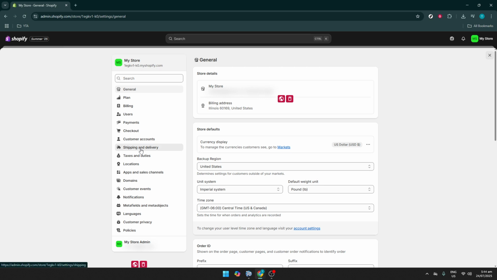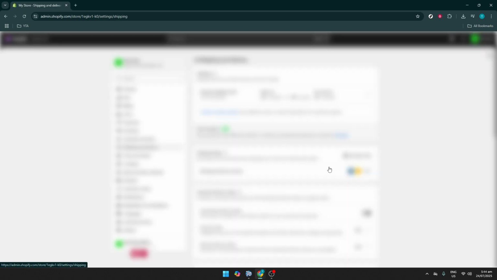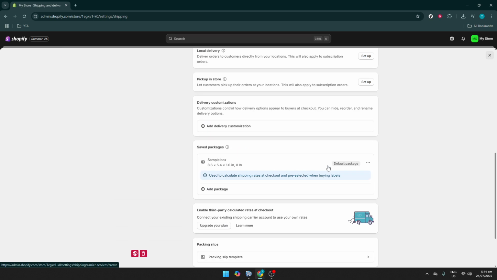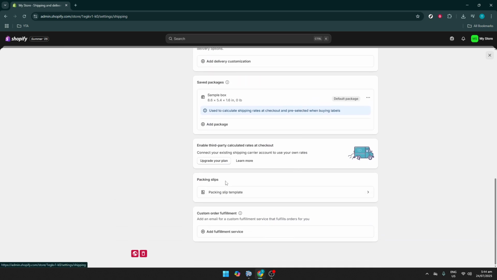Now, within the Shipping and Delivery section, you'll see an option labeled Packing Slips. Click on this to proceed. Packing slips are documents you include in your shipped orders that list the items inside the package. They are essential for both customer clarity and internal record keeping.